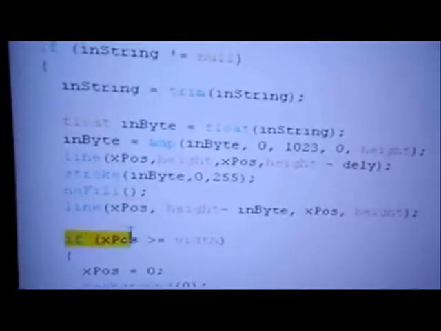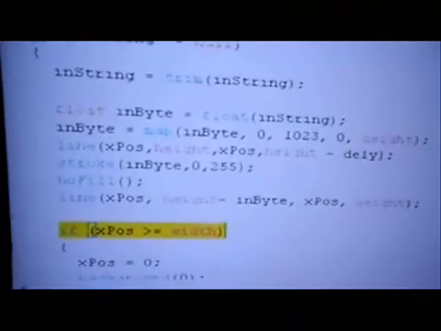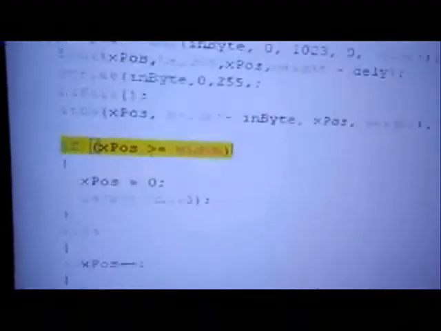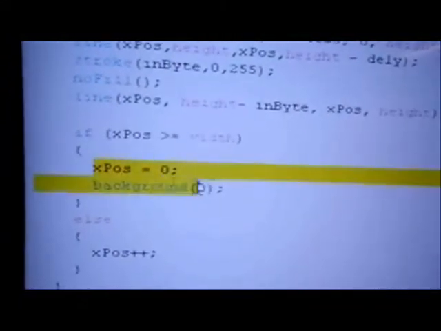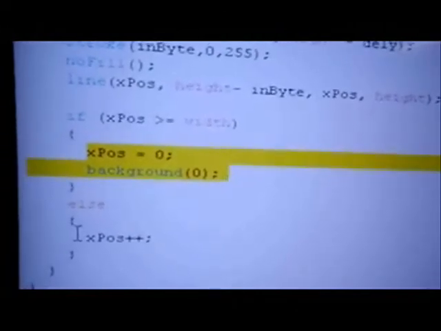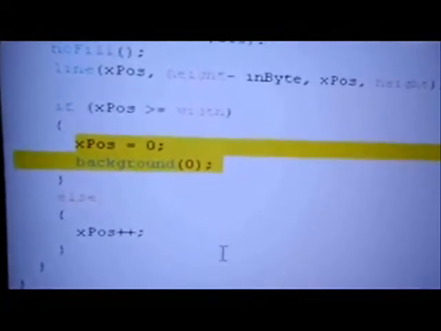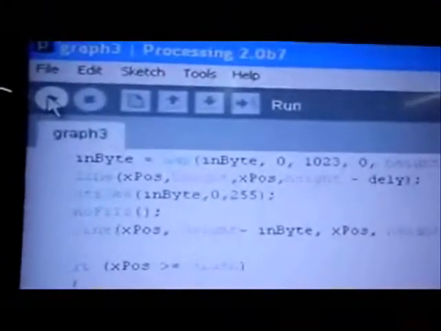Then the position of the x variable is checked against the width of the display screen. If the position of the x variable is greater than the width of the screen, then it is reinitialized from 0 position. If not, it is simply incremented. Once the programming is done, it is saved and compiled using the run command.